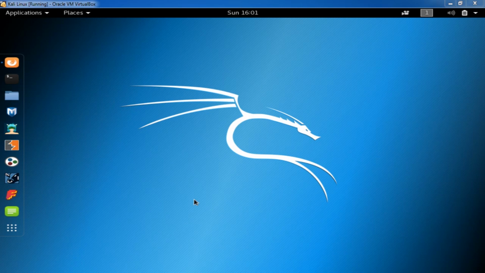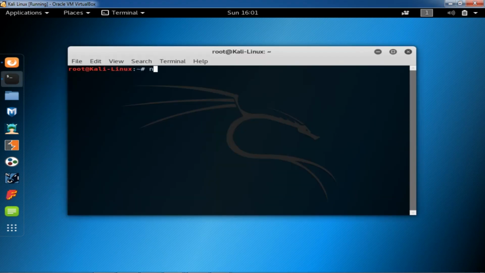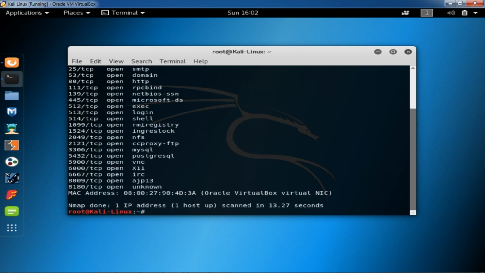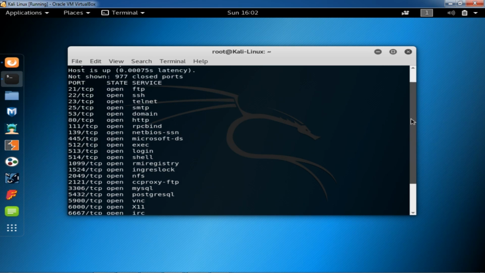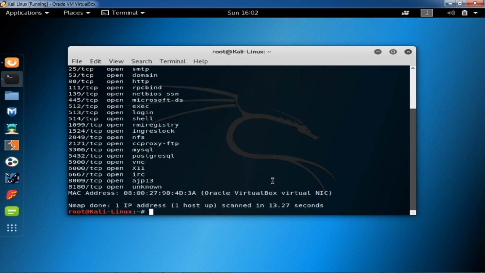In this lecture, we will start our hands-on practicing with Nmap. So I will open a terminal window and then I will try to run a scan to the Metasploitable VM. Here we see the services that were enabled on the VM, and also we see that we got the MAC address, and from the MAC address we knew that it is an Oracle VirtualBox VM.